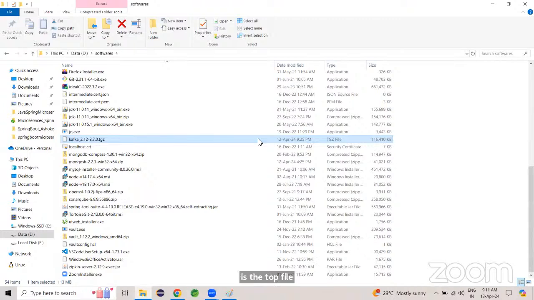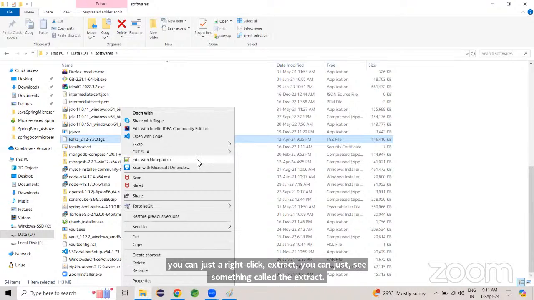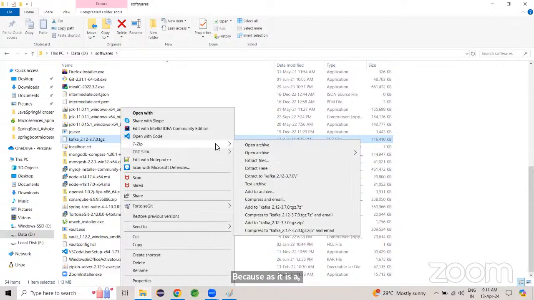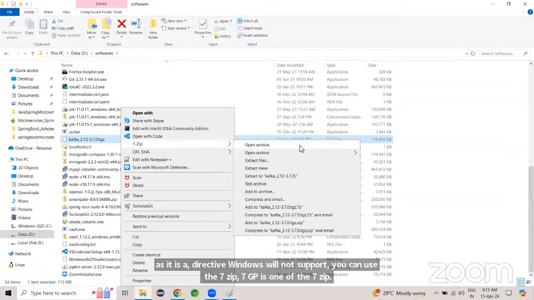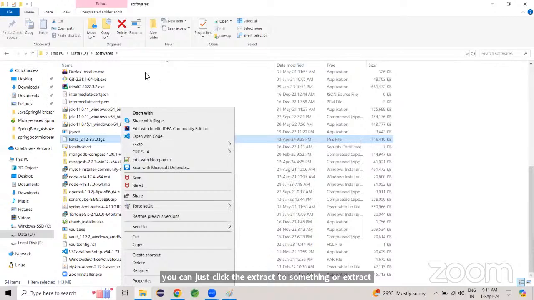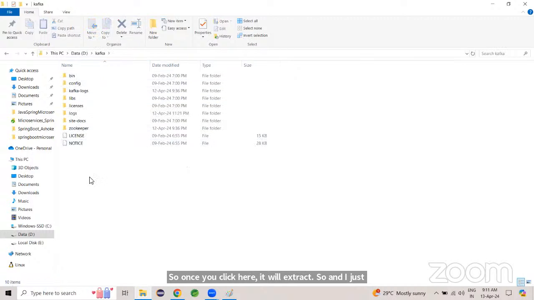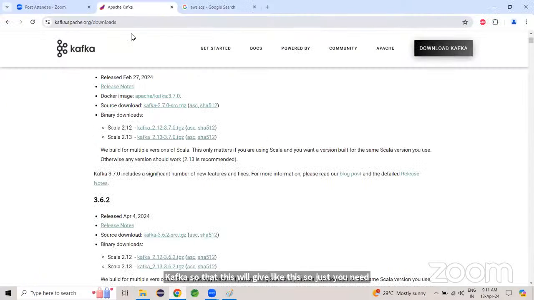If it is Linux, you can extract it with a command. If it is Windows, you can right click and extract. As it is a tgz, Windows will not support it directly, so you can use 7-zip, which is an extracting tool. You click extract to something, or extract here, and it will extract. I just extracted it like this as Kafka. So you just need 7-zip, which is also an open source tool.